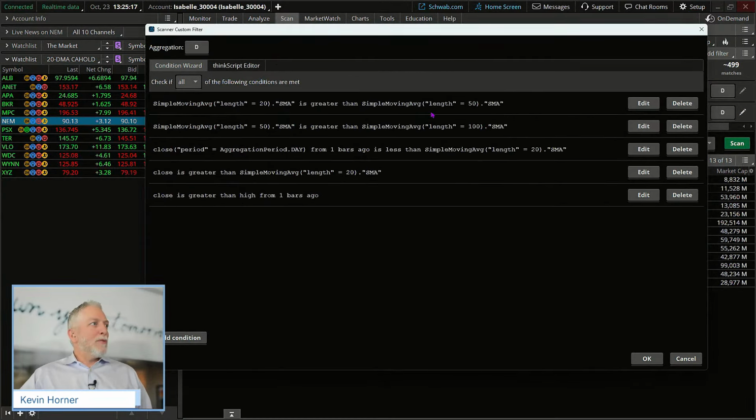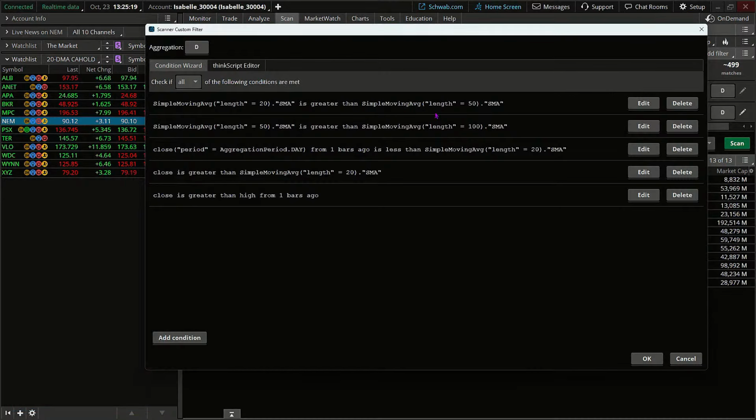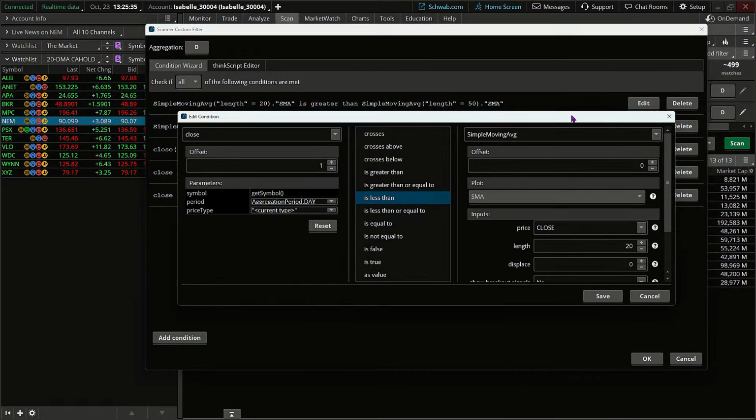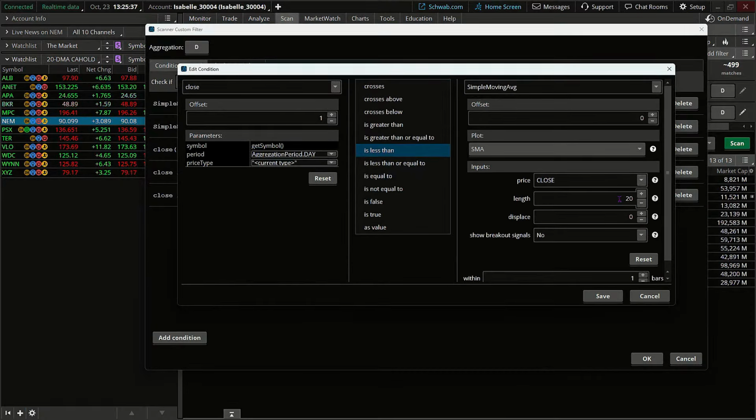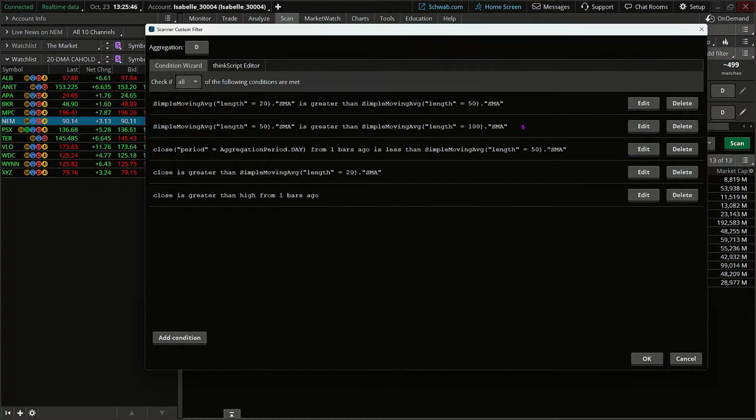It wouldn't. What would we do? I'm going to go into the condition wizard. Let's just make an alteration here that'll make this pretty simple. We're going to go to the close from 1 bar ago is less than. This is the very first one that assigns our moving average. I'm going to change that length from a 20 to a 50 right here. Okay, so our close is above the 50-day.